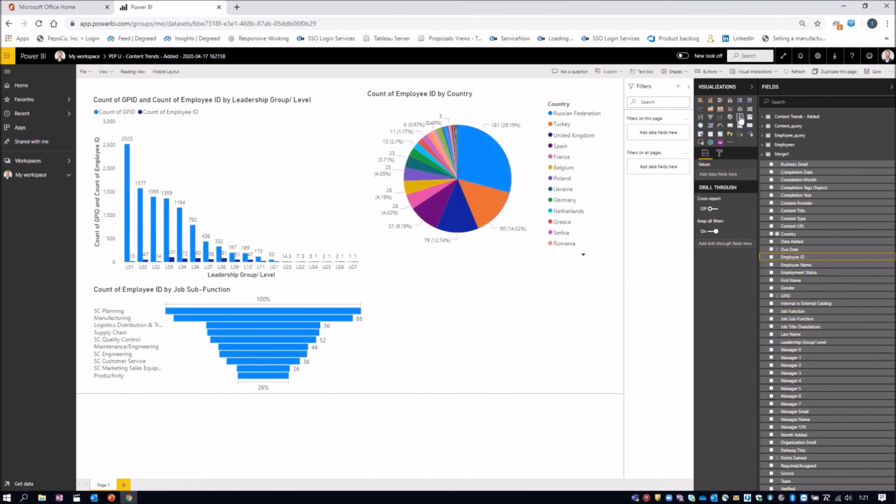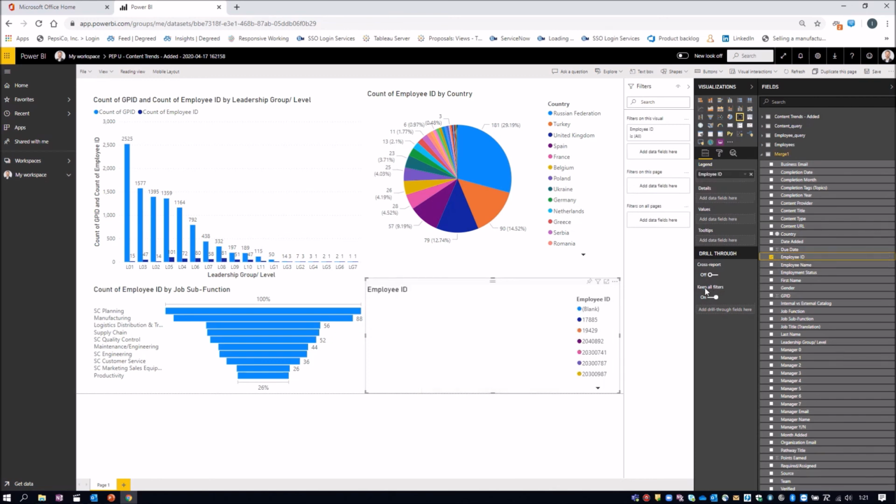The last graph I'm going to show you is a donut chart where we're going to see the content type by the number of items completed. So if I take employee ID, we have one employee per item, if you remember. If I bring it to the values, that will be the count. So we have 4,300 items completed, roughly.